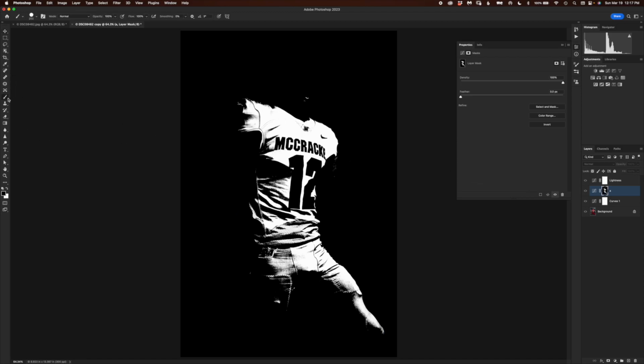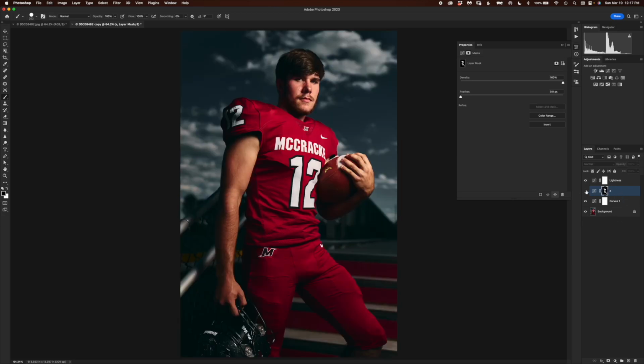So I'm going to select my brush tool real quick and make sure black is my foreground with 100% opacity, 100% flow, and normal mode. And just erase those areas there where his skin was showing up because we don't want that. Okay, now, there we go. Okay, now it's just on the jersey.